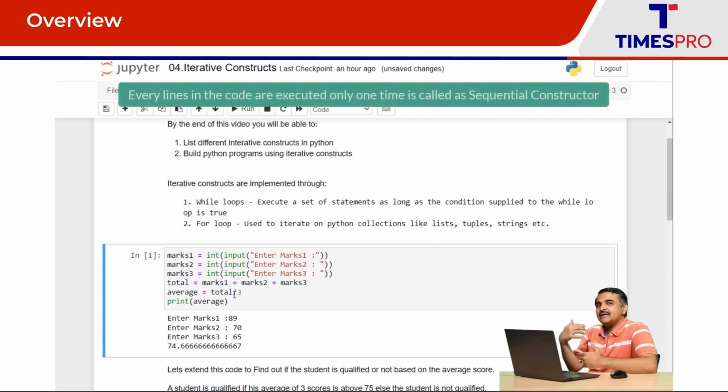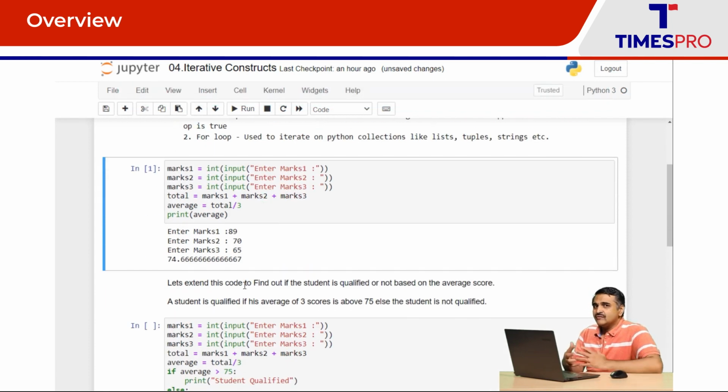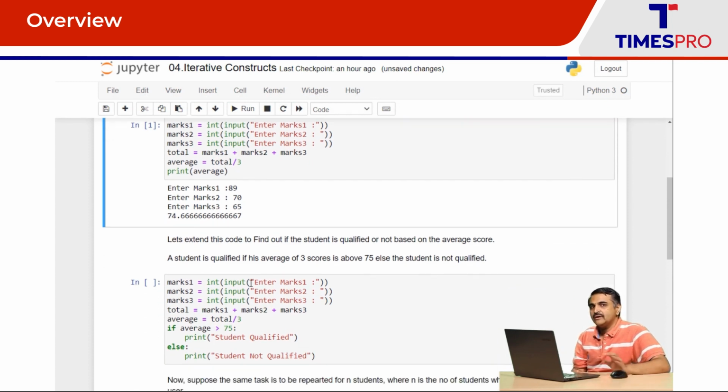So this is an example of code which is sequential in nature. Every line in the code is being executed one time, right? So it's called a sequential construct. Let's extend further. Instead of just printing the average, we would want to conclude if the candidate has qualified or not. I'm just going to extend the previous code to conclude if the candidate has qualified or not. So I'll have to say either qualified or not qualified.